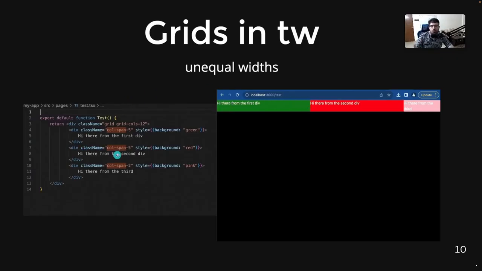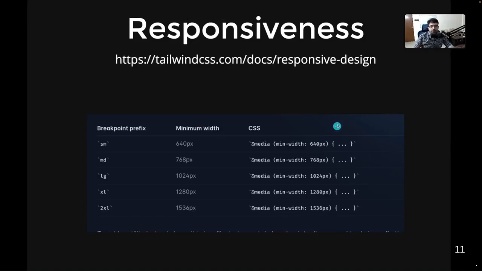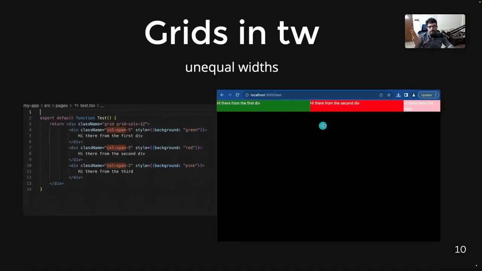Second child also has col-span-5, so it takes 5. Third child has col-span-2, so it takes 2. That is how the 12 have been filled. Then if I add another div, it will come to the next line over here. If I add col-span-1 after this, there will be a very small div over here. If I add col-span-12 after this, the next row will be taken by that div. So that is how you do grids in Tailwind.